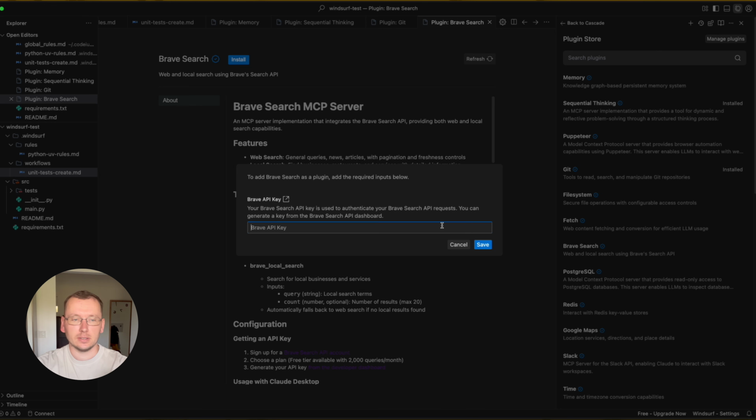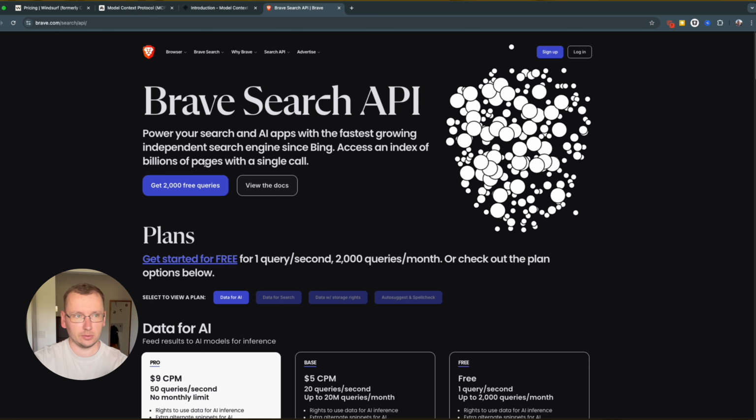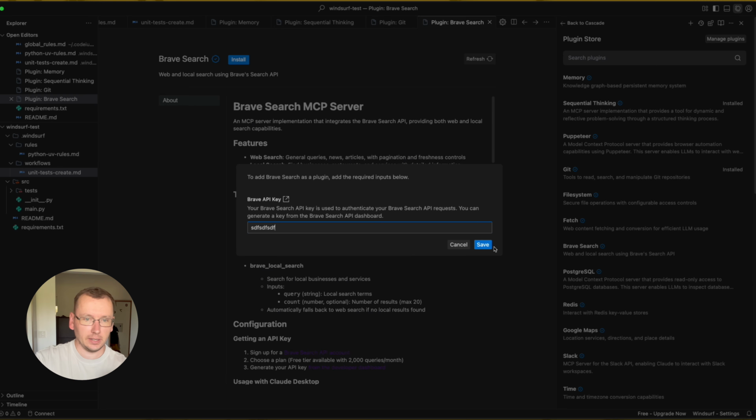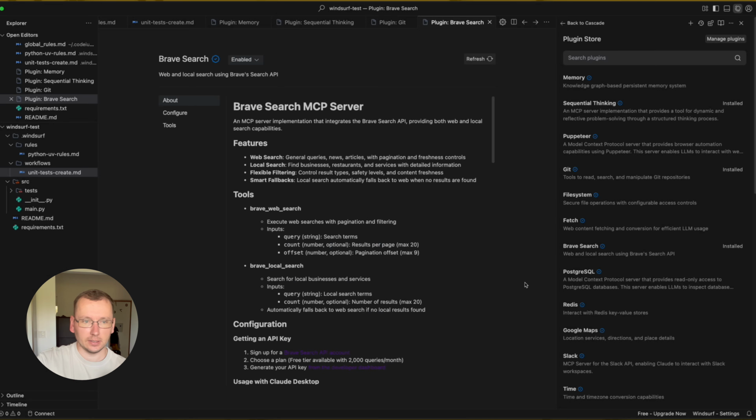Most of the time, I'm also using Brave Search just to expand our functionality with web search, but this actually requires an API key. You have to go to Brave. You can click on this Brave API key link here. Just go to Brave, sign up, and it's easy to get an API key. It's free, and you don't need to pay anything for that. Let's just fake it for now. So click Save, and now we see it's also installed.